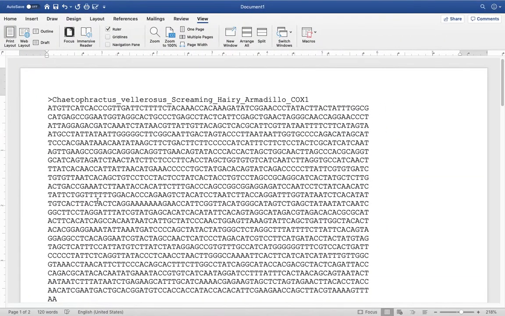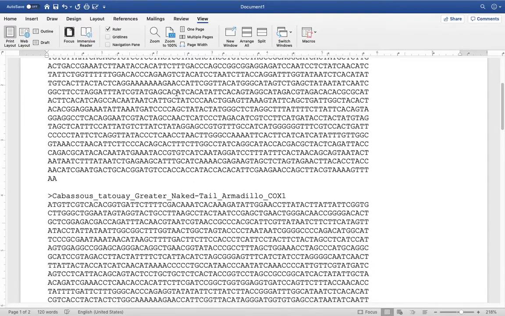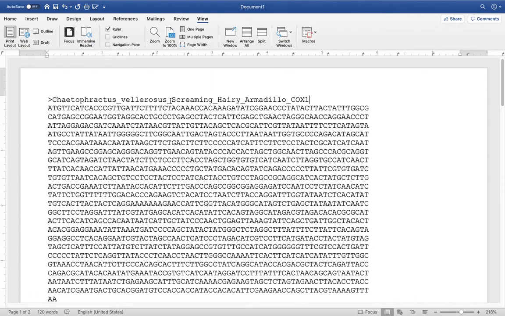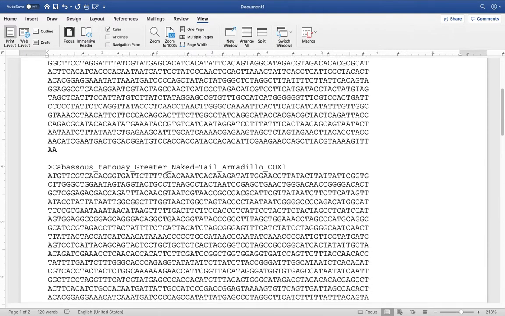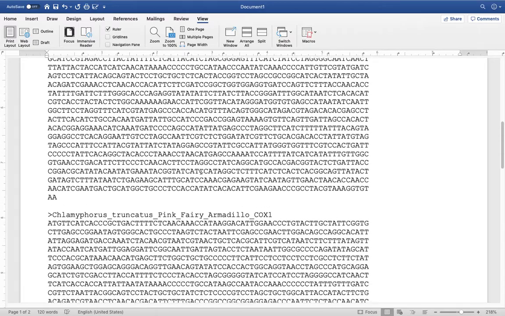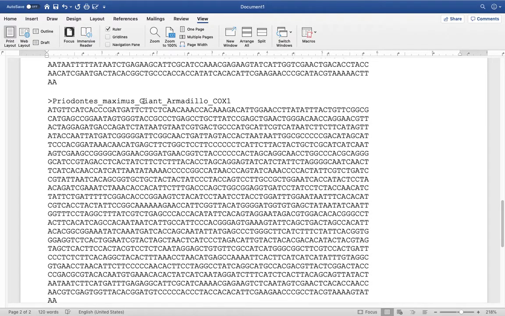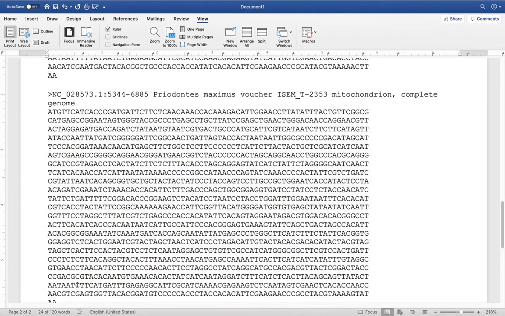And then I'm going to go to a file that I have opened in Microsoft Word, and I'm going to add that. And as you can see, I've actually already done that for three other species of armadillo. We've got our friend the screaming hairy armadillo, the greater naked tail armadillo, the pink fairy armadillo, and then I have already previously entered the information here for the giant armadillo. But let's go ahead and replace that with what I just copied and pasted.